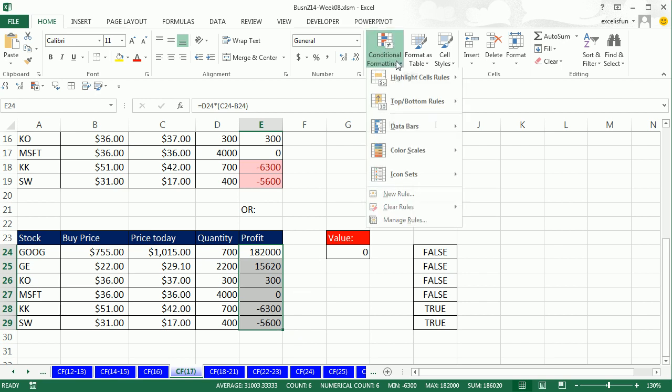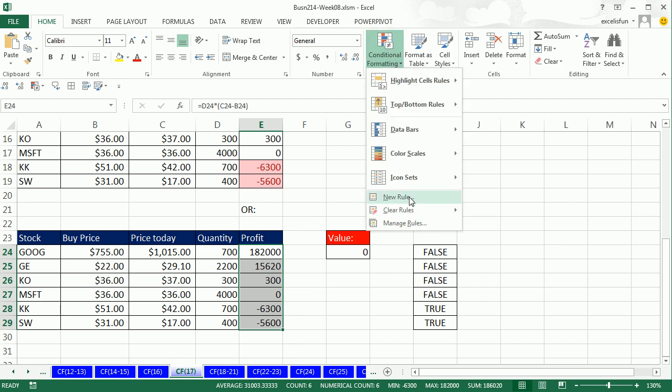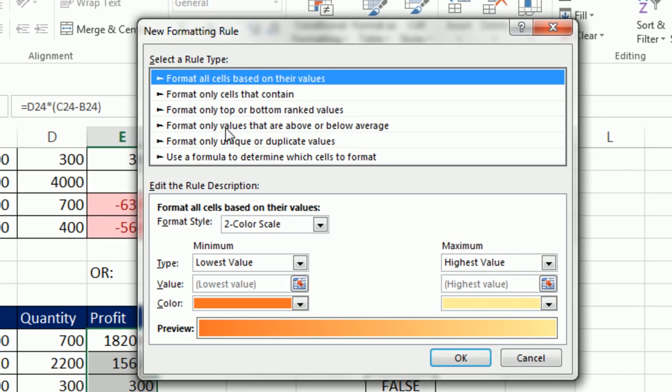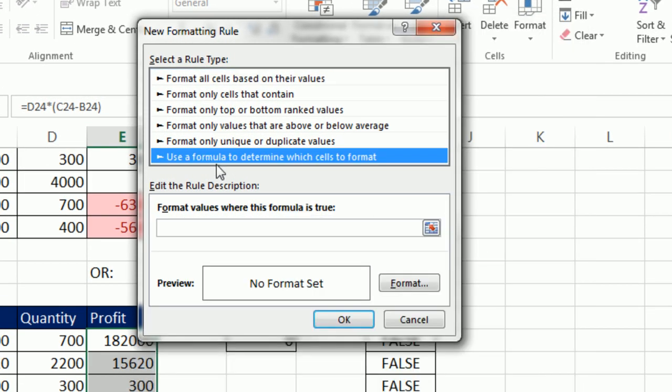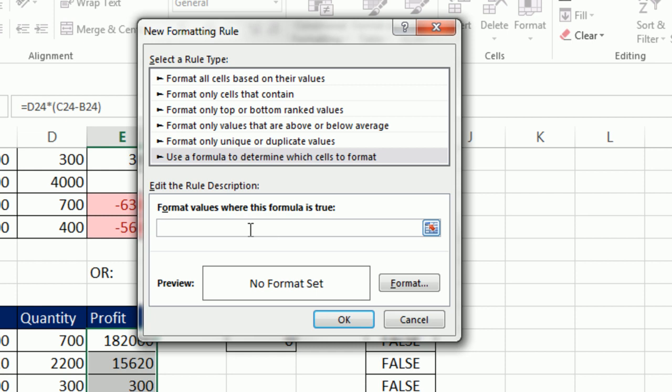I go up to Conditional Formatting, New Rule. And down at the bottom, it says Use Formula to determine which cells to format. And then in this text box, Format Values where this formula is true, I click and Control V. Remember I mentioned it's small. It's pretty small in this dialog box.